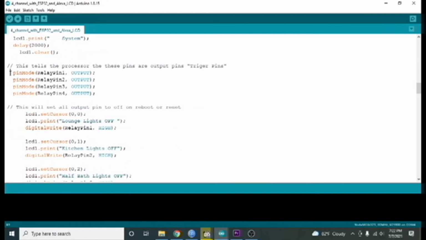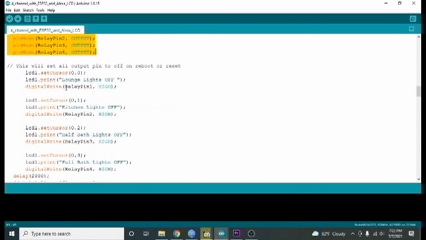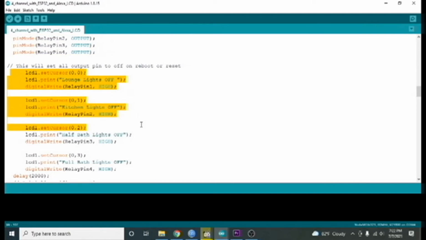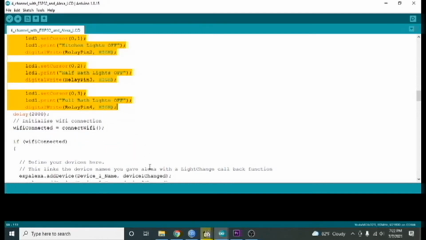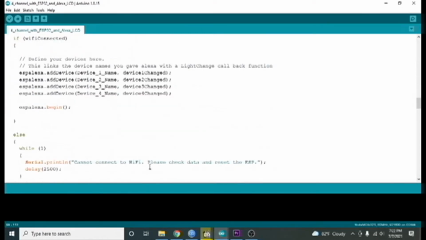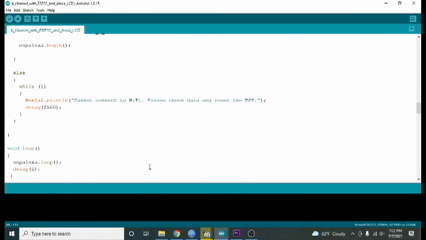Here we have set all of the relay pins to output. In this section we have set it so that on reset, all of the lights will be turned off. Also the LCD will display the lights are off. You will see that the first line tells the LCD its position to start printing the line. Just remember that the lines on a 20x4 start at 0 and go to 3. If you watched the last video, you should know this part, so let's move on.